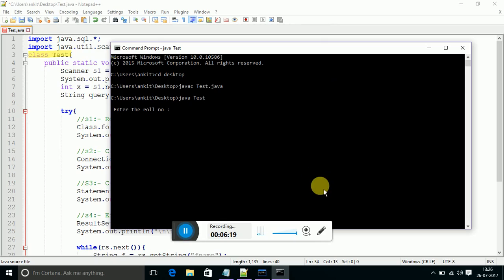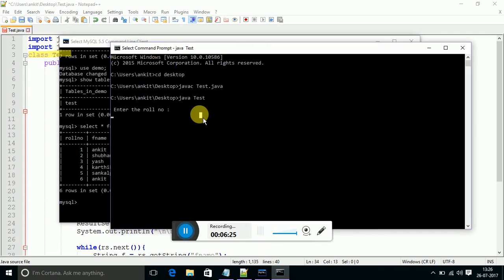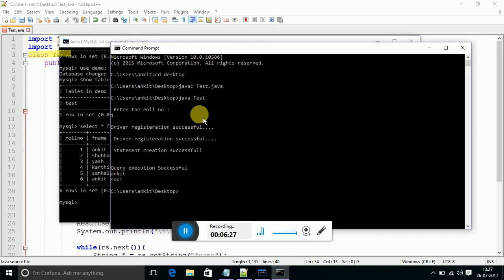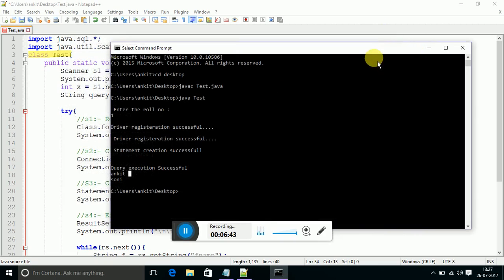Now here it's asking for a roll number. I'm going to enter 1. Driver registration successful, statement creation successful, query execution successful, and the result on the basis of that roll number is given as output, that is Ankit and Soni. Therefore the Java application is successfully connected to the MySQL database.